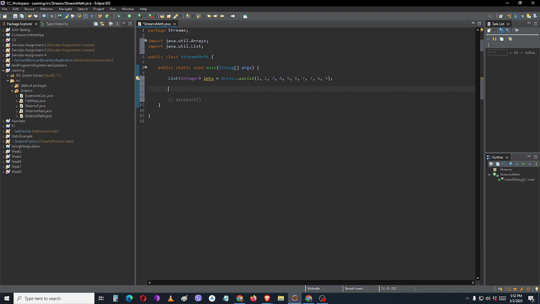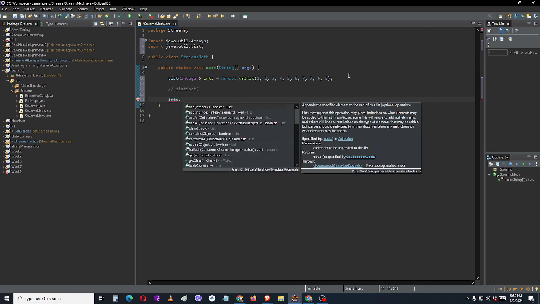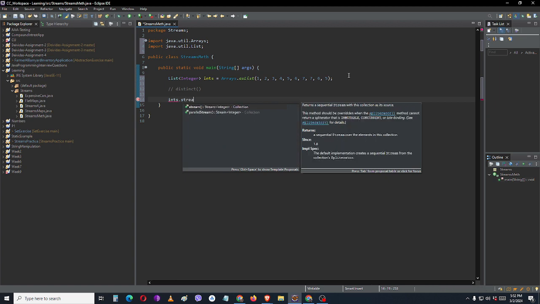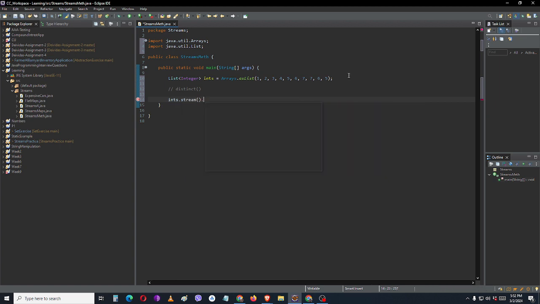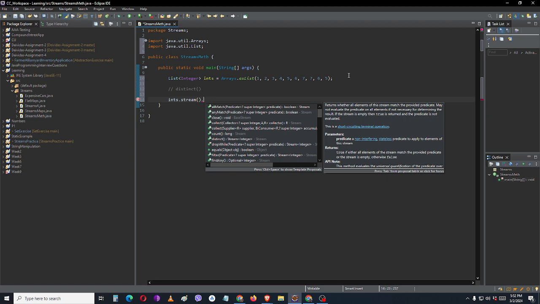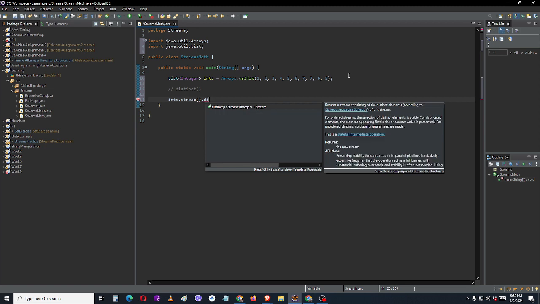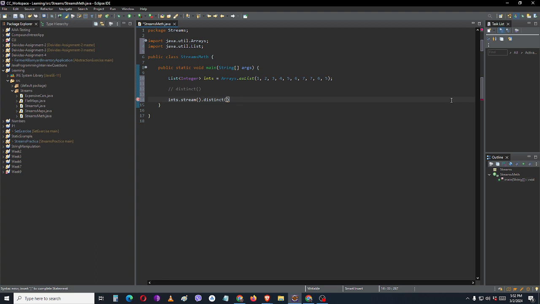And let's play here. Let's do it after distinct. Okay, so first of all, let's have our list name. Let's put it into the stream. From here, we'll put word distinct. So basically this one filters out the distinct numbers or objects.